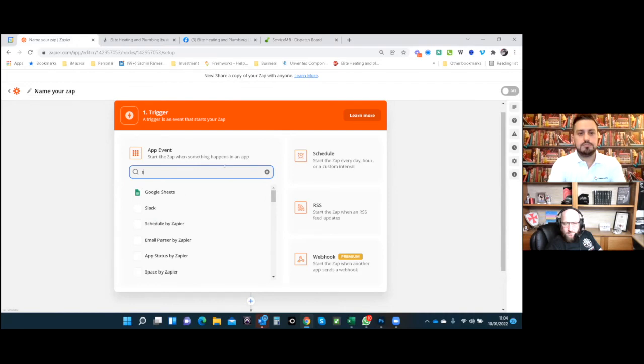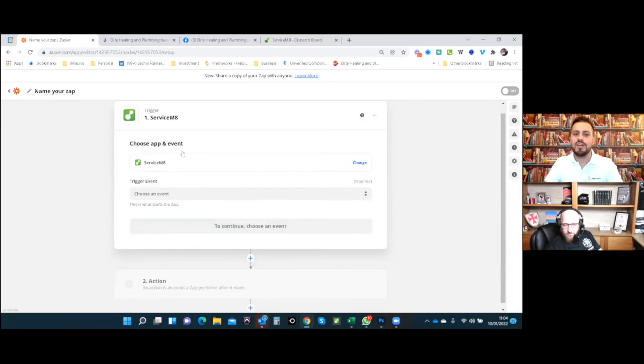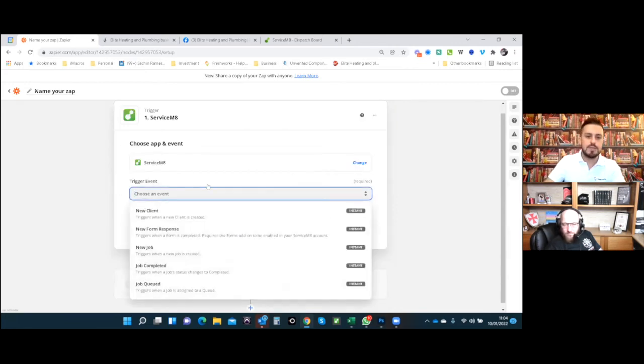By the way, you can do this without Service Mate. It's exactly the same if you want to use Xero as the trigger. If you do your invoicing in Xero, you can use Xero. If you use QuickBooks, you can use QuickBooks. It doesn't matter. But I'm going to use Service Mate because I want the filter of the job category. So our trigger is going to be when a job's completed.